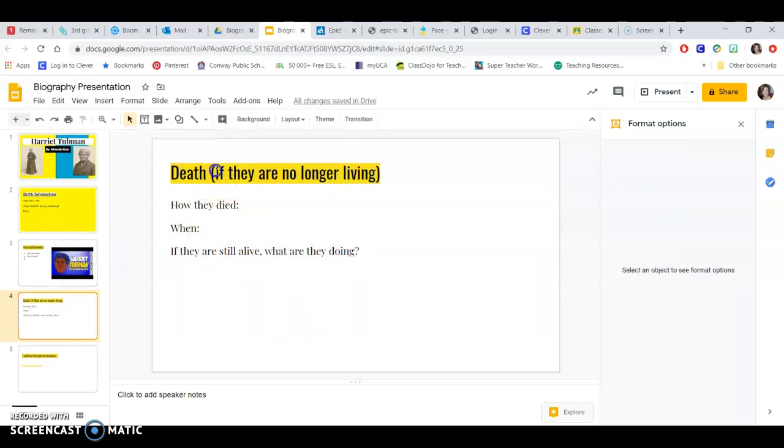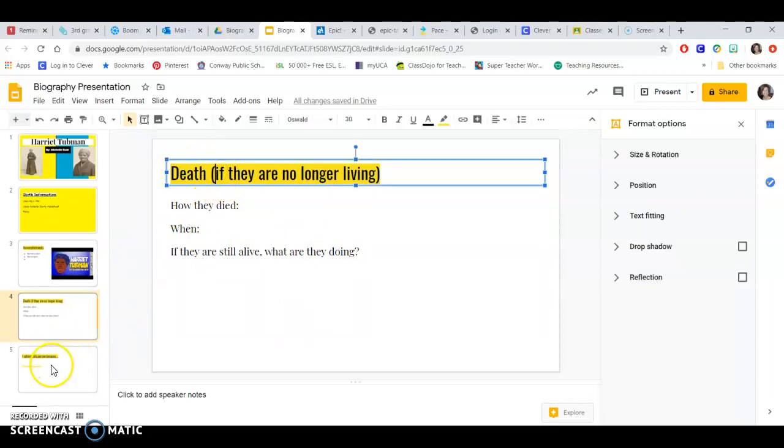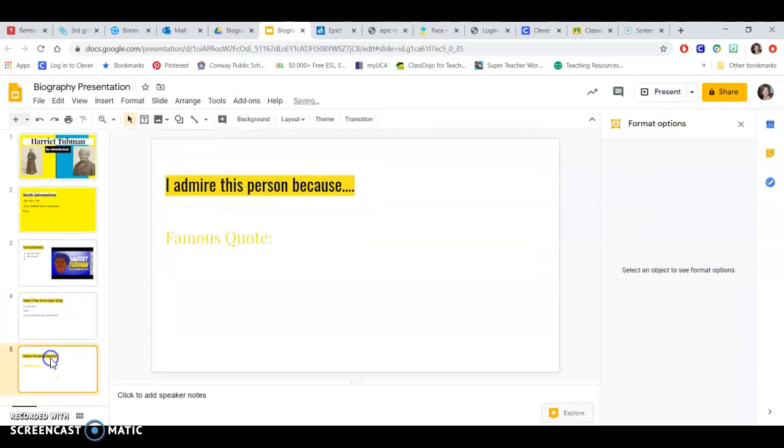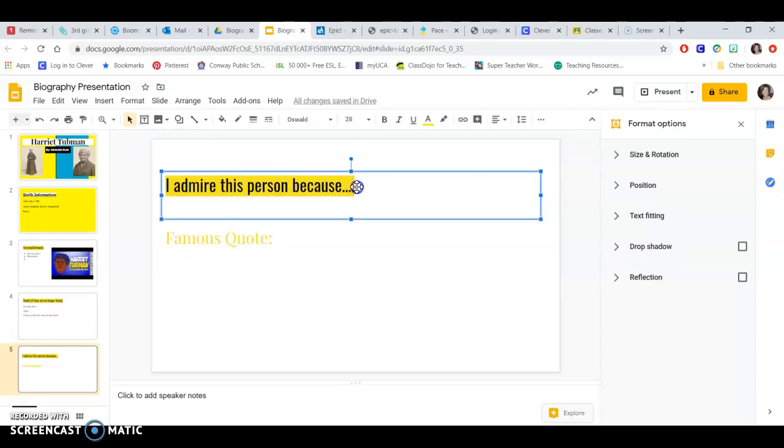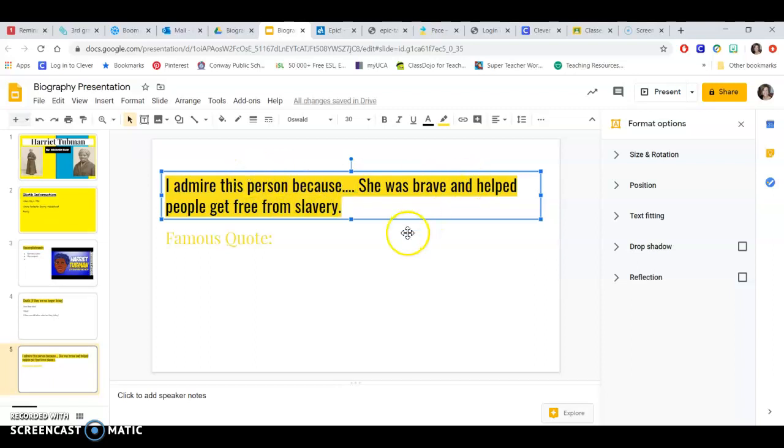You could also do something really cool. Let me go to the last one. First of all, let's do this. I admire this person because, okay, and you can click on this and then you can finish the quote. I admire this person because she was brave and helped people get free from slavery, period. Make sure you make it a sentence, okay?